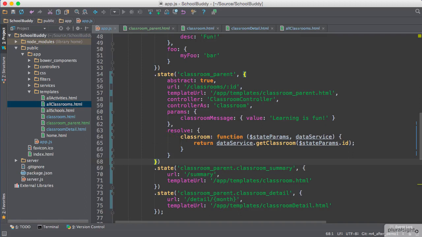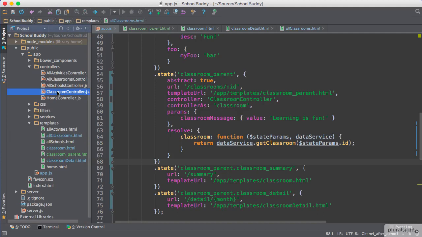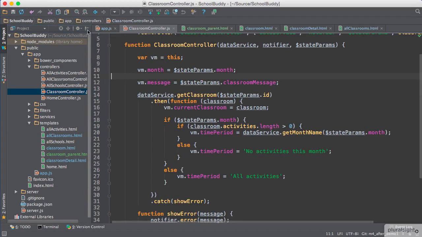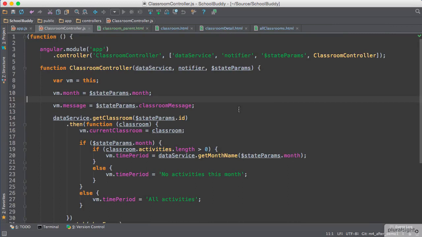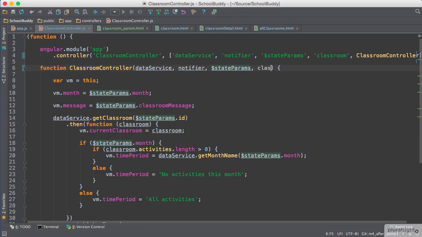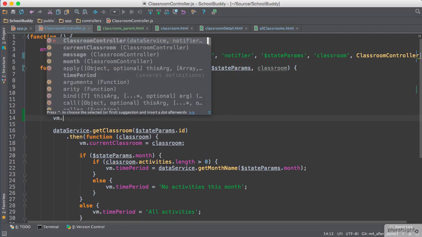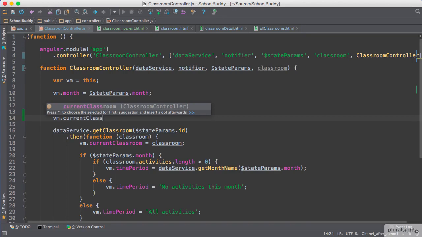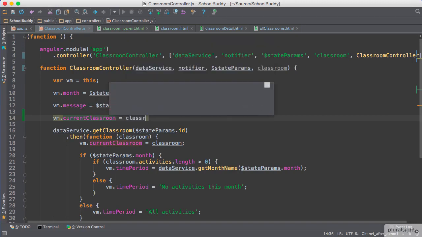We need to update the Classroom controller to take the new parameter. I'll open the file and make a little more room for the editor. I'll then just specify the new parameter named Classroom. We no longer need to call the data service inside the controller to retrieve the classroom data, so I can just assign the passed-in value to the property we're already using on the view model named Current Classroom.